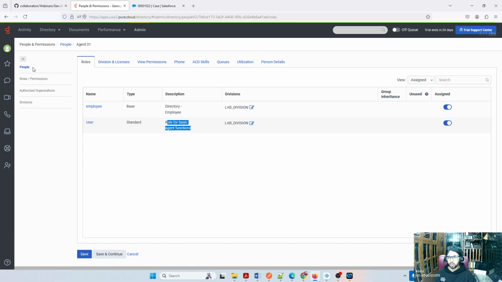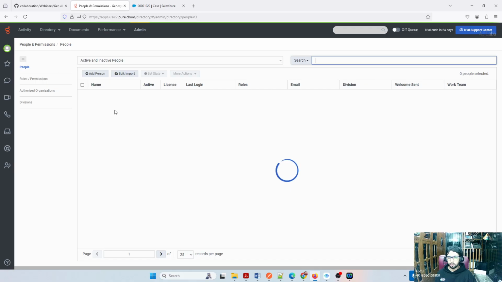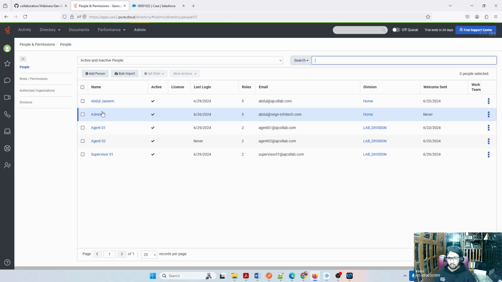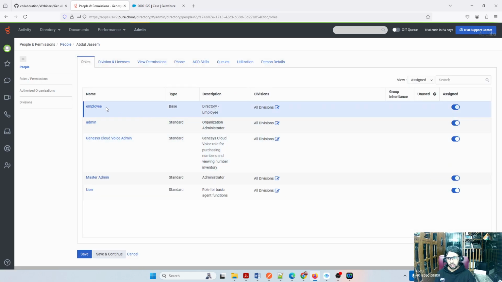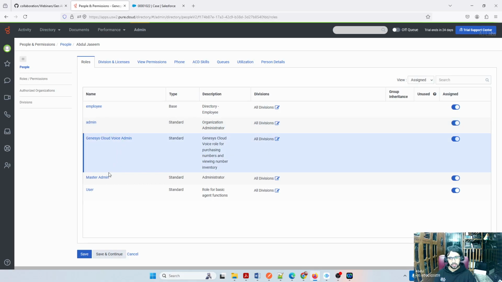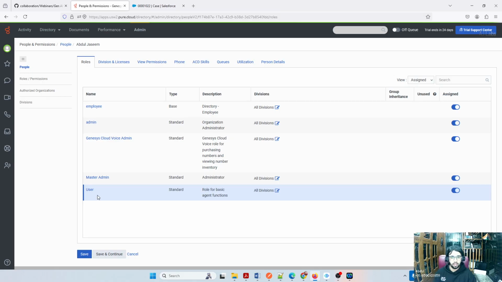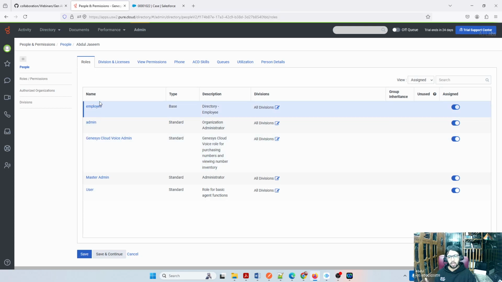Now going back again to People, I have an administrator user, which is Abdul Jassim, and he has the global admin privileges: employee, admin, Genesys Cloud Voice admin, master admin, and user. So I can be an agent as well, and I can be an employee, meaning a basic collaborate license. If I have the employee role assigned, I can chat with other internal contact center users. That's all.